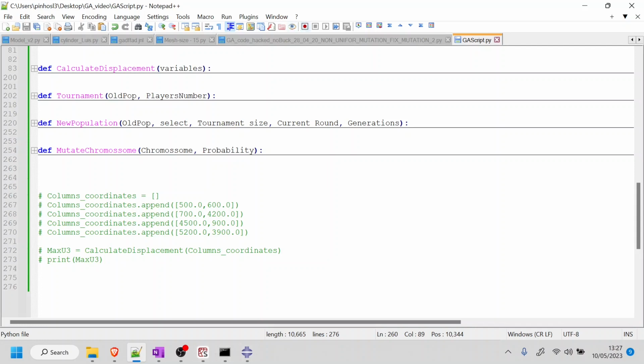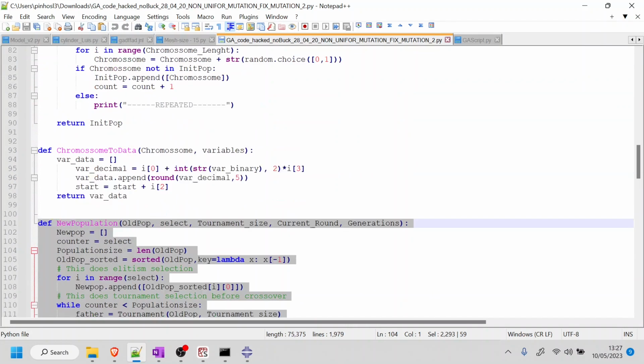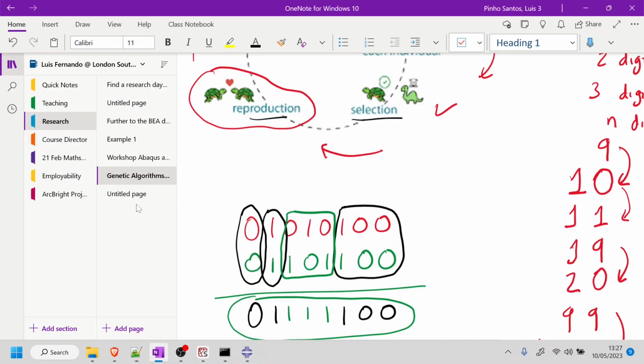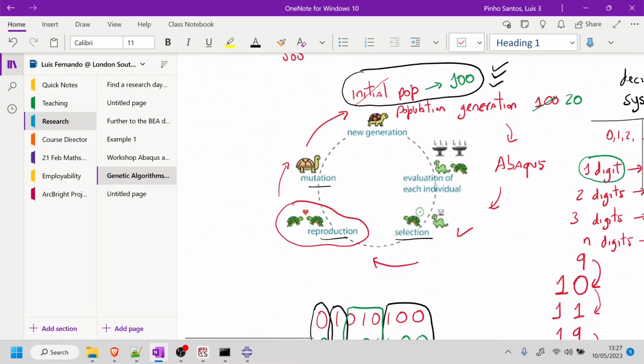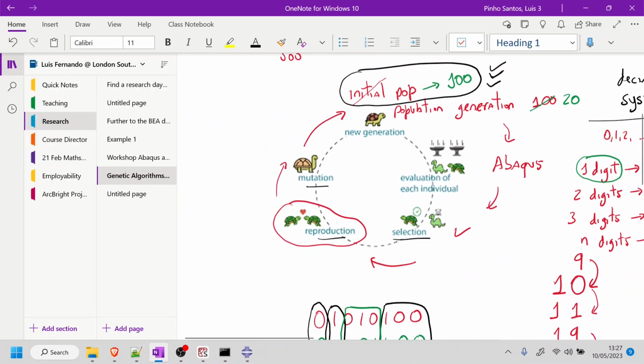Now, what we have in mind for the next video, this was a smaller one, is basically running the cycle. So now that we have all the ingredients to do our cycle, what I want is to start running this cycle. So you have the initial population, then it plugs into Abaqus, then selects, then gets the new population, then it repeats for a number of generations.